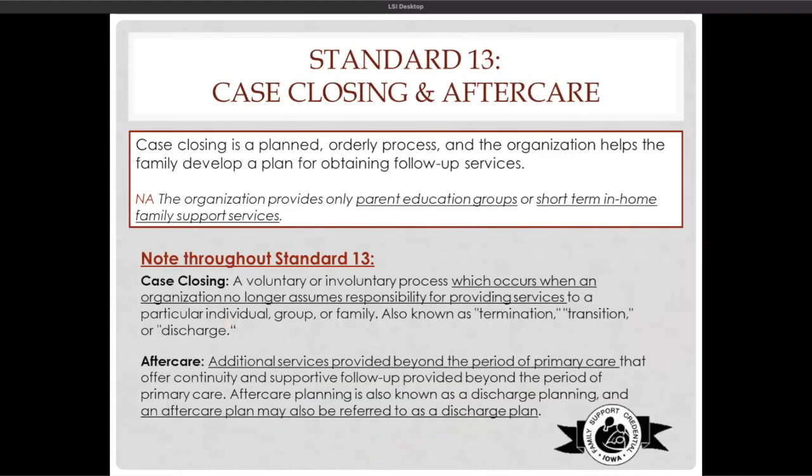All right, we'll dig right into Standard 13 then. There's a lot of words on this page and a lot of underlining. There are a lot of components to this standard and a lot of different ways to think about it, so I wanted to bring all of that together. First of all, we define what case closing is. It's a planned, orderly process. The organization helps the family develop a plan for obtaining follow-up services.